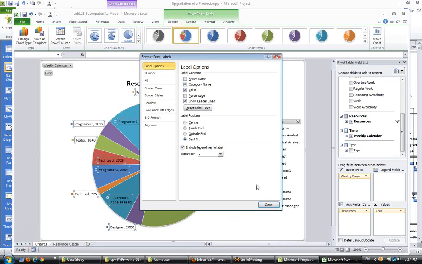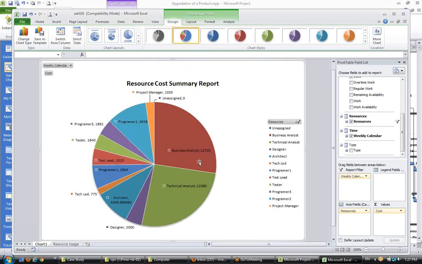Show the category name. So this is a business analyst is spending the most, technical analyst is the next, then the programmers, then architect, project manager is this much only. Okay, the least, tech lead is the least.